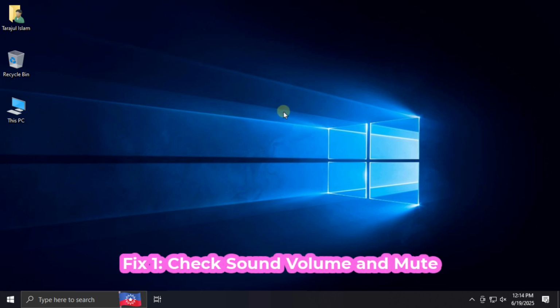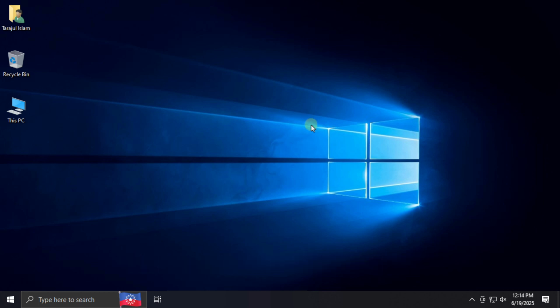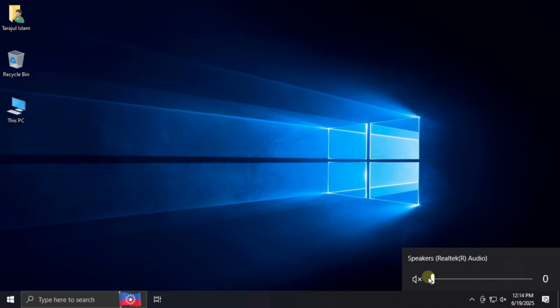Check sound volume and mute. First, check if your volume is low or muted. Look at the bottom right corner of your screen. Click the speaker icon. Make sure the volume is not 0. If there is a red cross, it means it's muted. Click to unmute it.